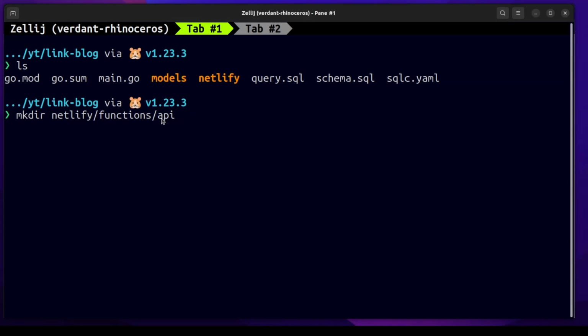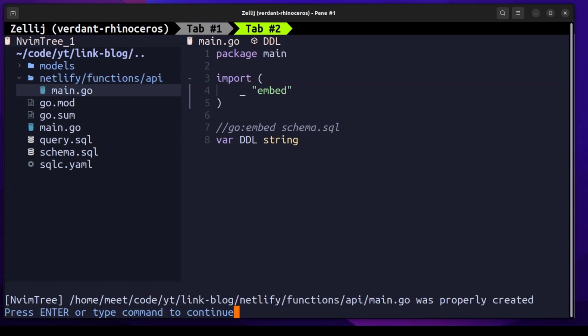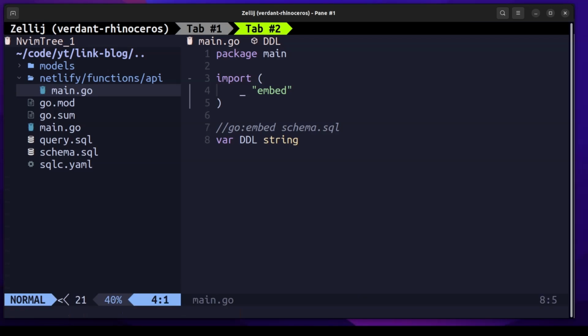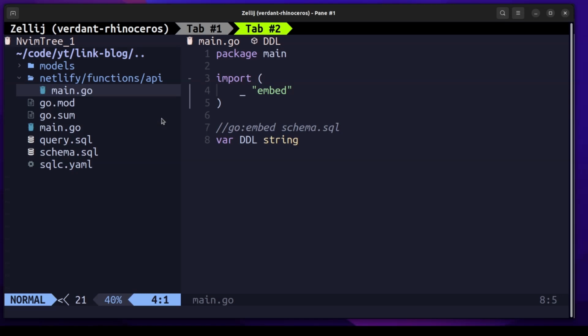So I need to create the api folder, and inside of that I can now create a main.go. This will be the entry point. Not necessarily should it be main.go, it could be any name. But the essence is this Go file should be the entry point for the slash api route on the Netlify functions directory, the URL.